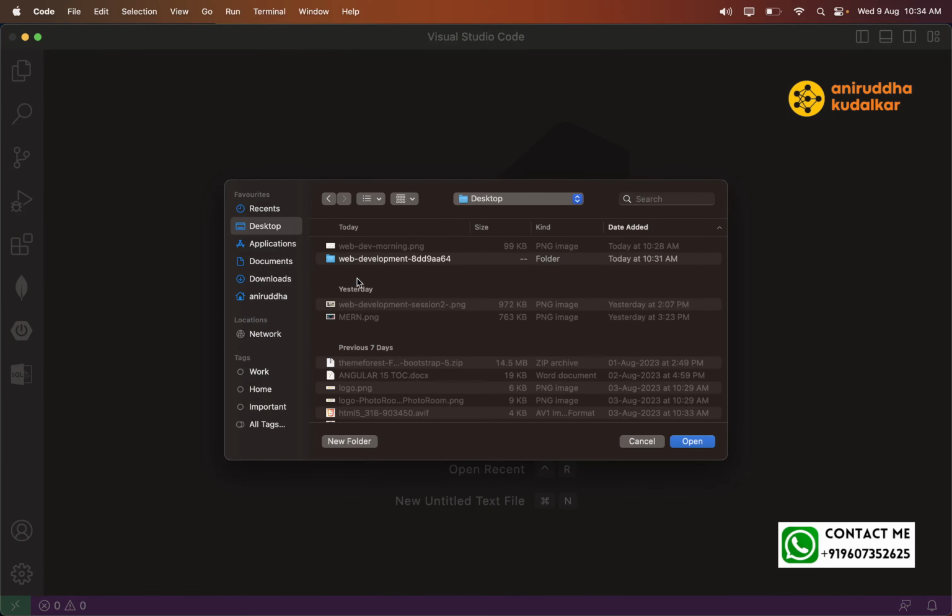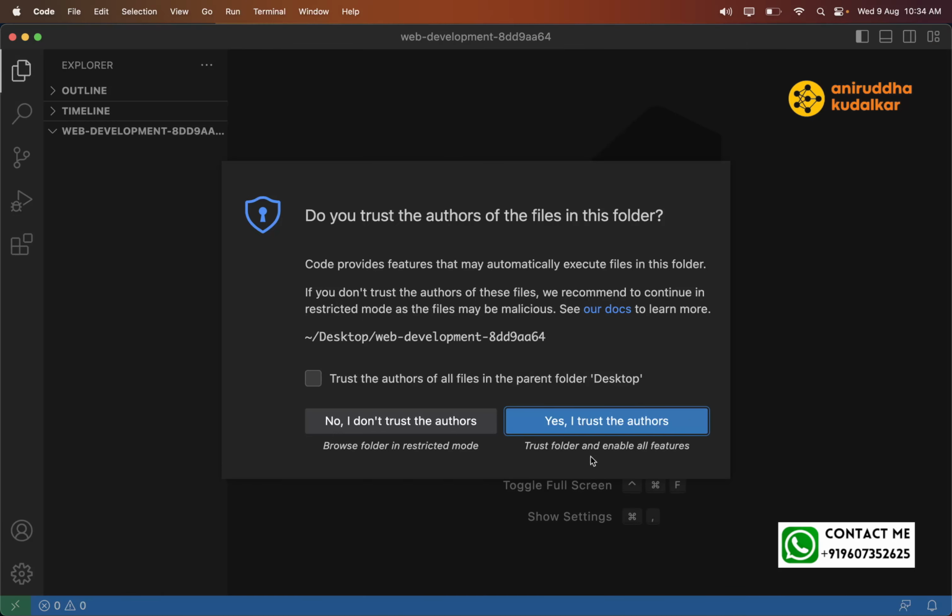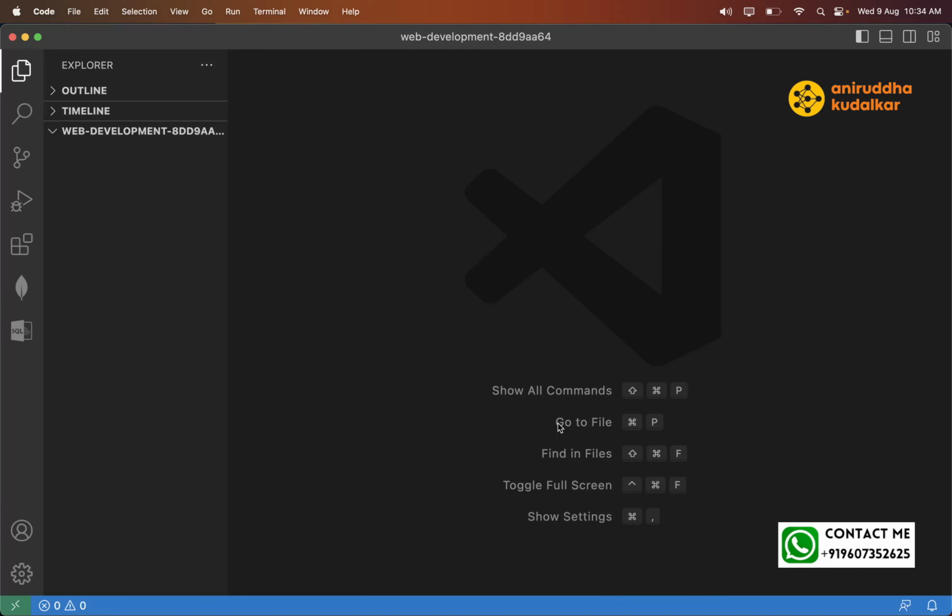Then I'll go to the desktop, and on the desktop, can you see web development 8DD? So this folder, today 1031, has been created. Open this folder in VS Code, and then you will see something like this: do you trust the authors of the files in this folder? You can say yes, I trust the authors. Okay. Do this and please let me know.